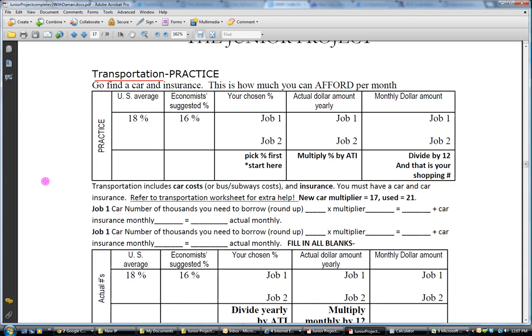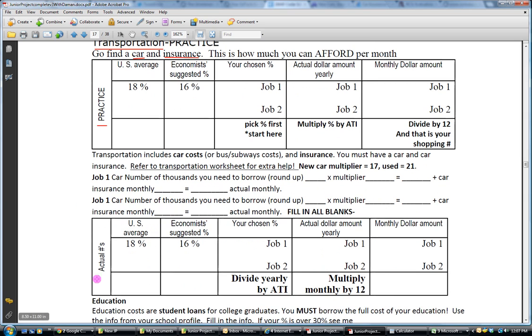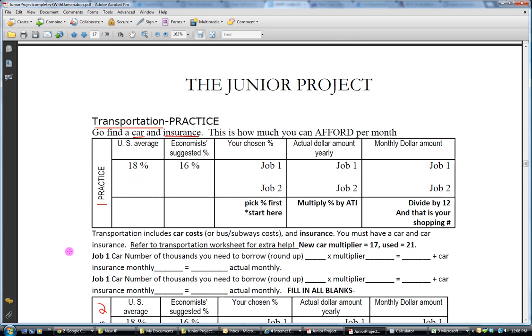So, transportation, next page. We have to find a car and car insurance. Two things that you have to find online and print out so that you can do awesome. Just like before, first thing we do is the practice part to figure out how much we can afford. Then we do the actual numbers, which is after we go online. The average American spends 18% of their money on their car. Economists suggest don't spend more than 16. You're going to pick a percentage. I like to roll deep, so I'm going to go with 20.